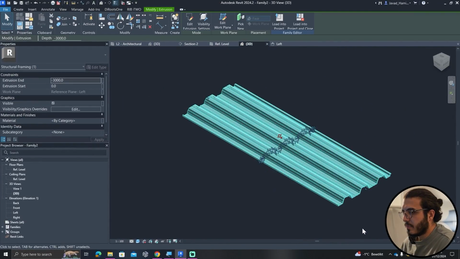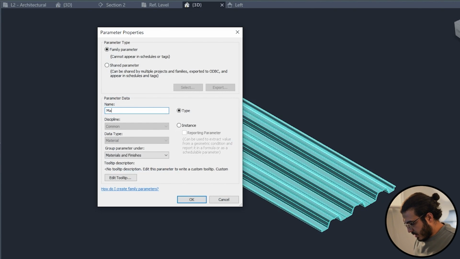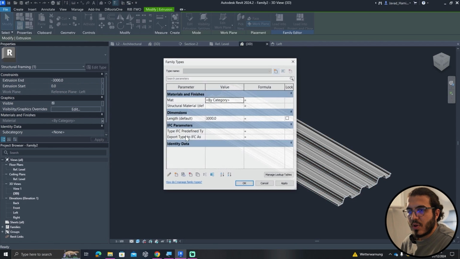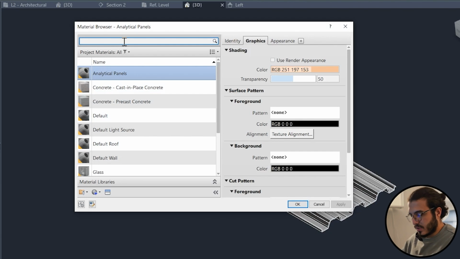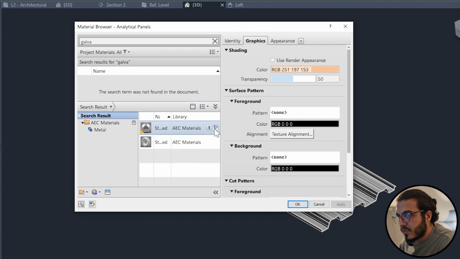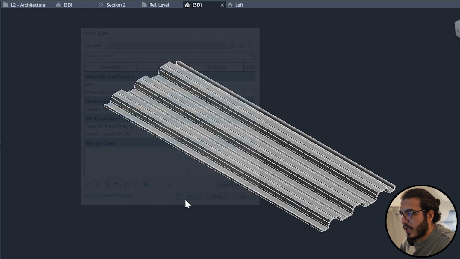The other thing that I want to do is to assign a material to it. Let's just select it and let's create a new parameter and let's call it mat, and then we will assign a material to this one too. I just search for galvanized. You can use the library too. This one maybe. Let's use this one. And click on OK and OK.